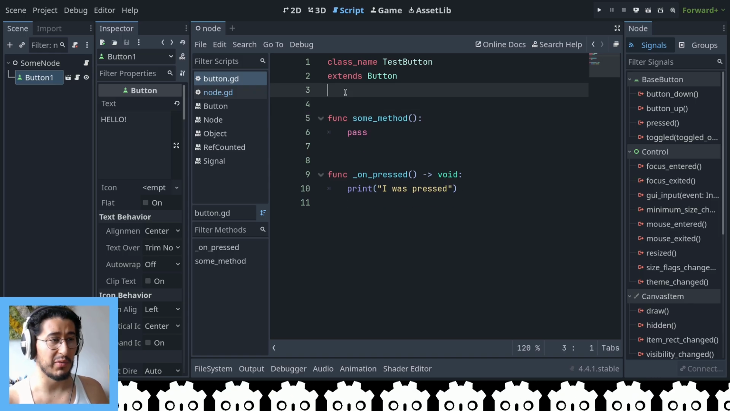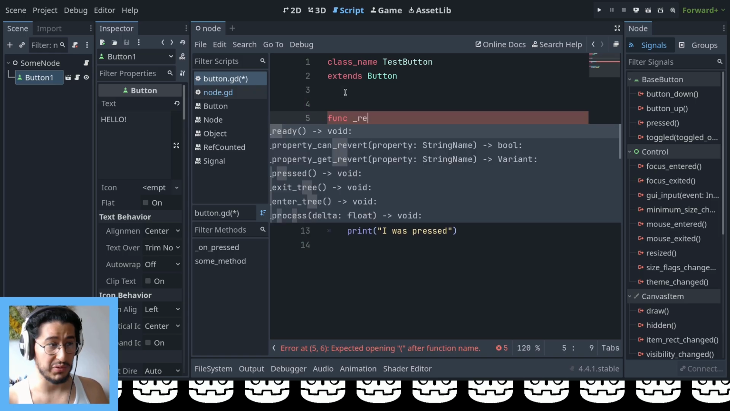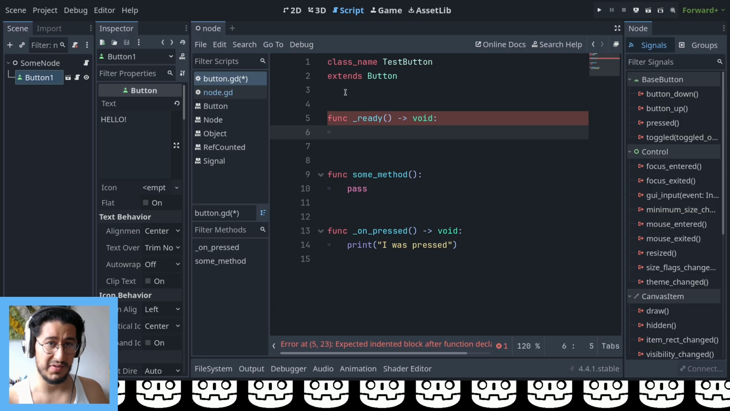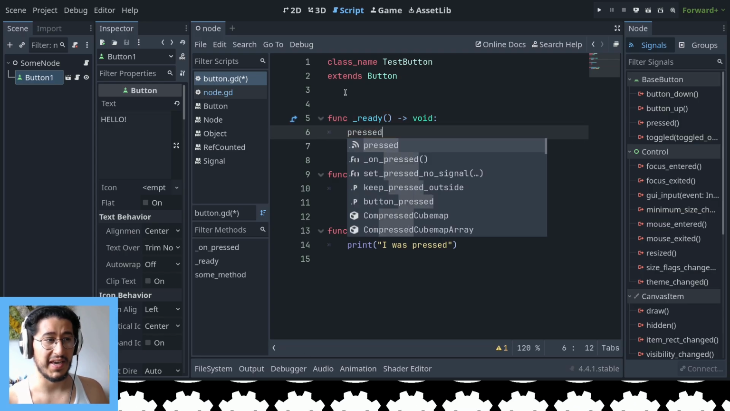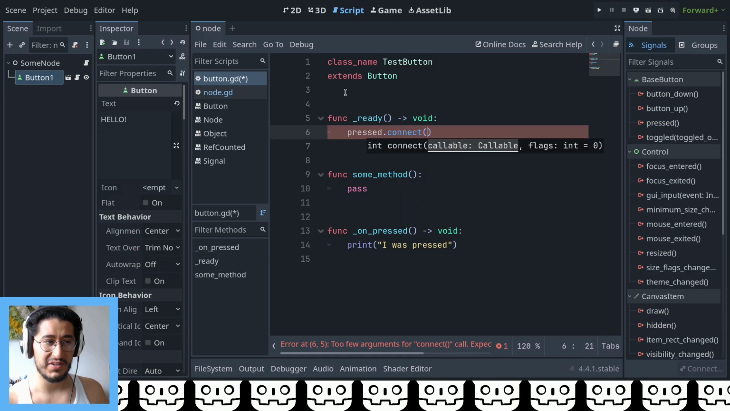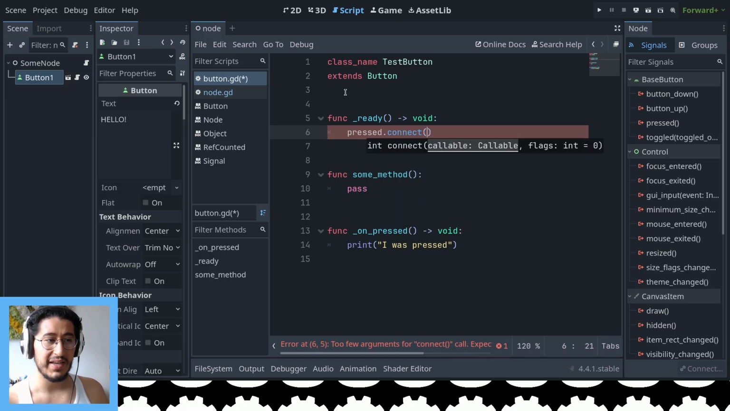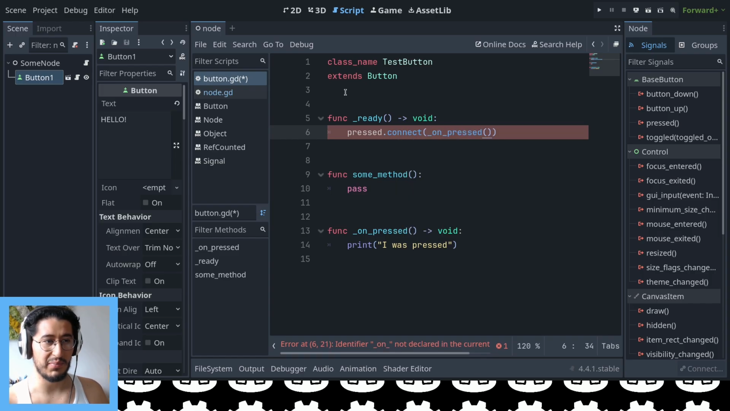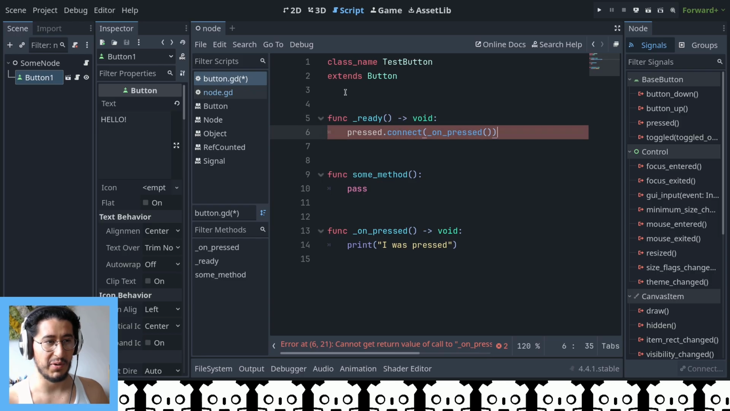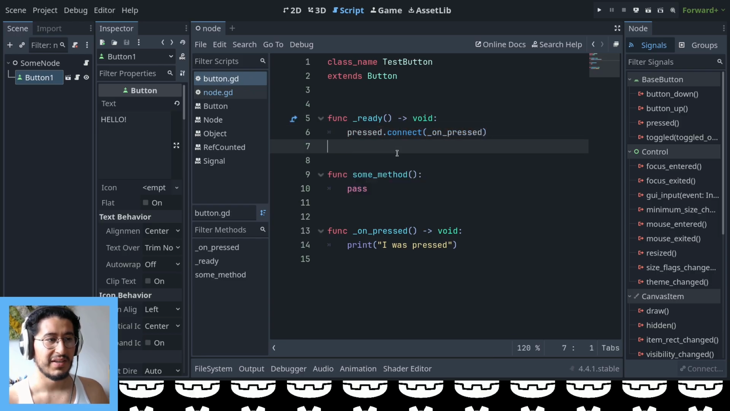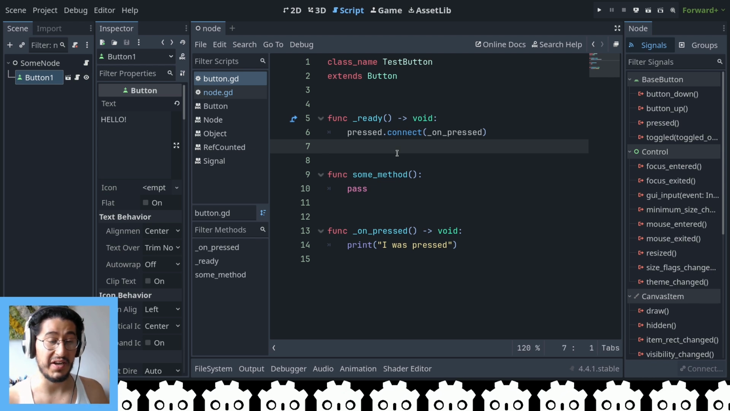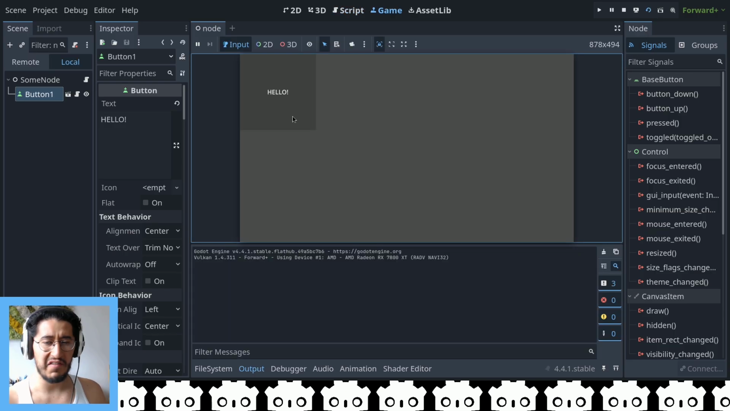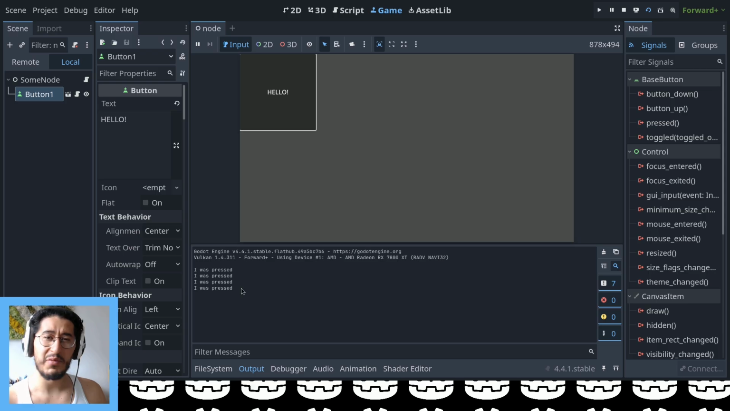First of all, let's create a ready method where we'll do the actual connection. And the syntax when you're connecting from the same object is as follows. First, the name of the signal. In this case, it's pressed. Then connect what we want to connect it to. And here we write a callable. So this would be our onPressed method. So we write onPressed and delete the parentheses at the end. Now this is automatically connecting in the ready method in code, and this will be called when we press the button. Let's test it out. And if I press the button, I was pressed is printed.